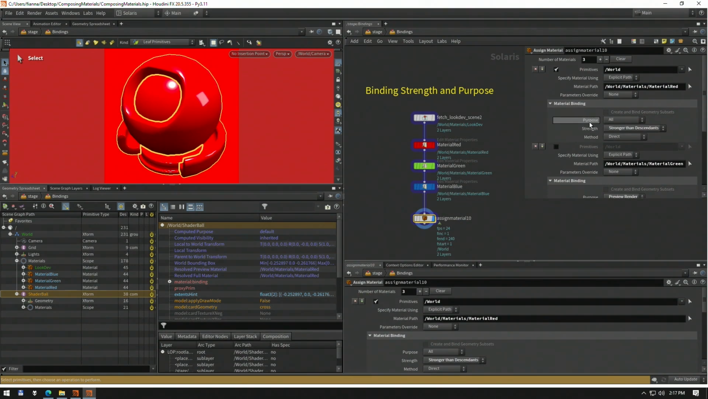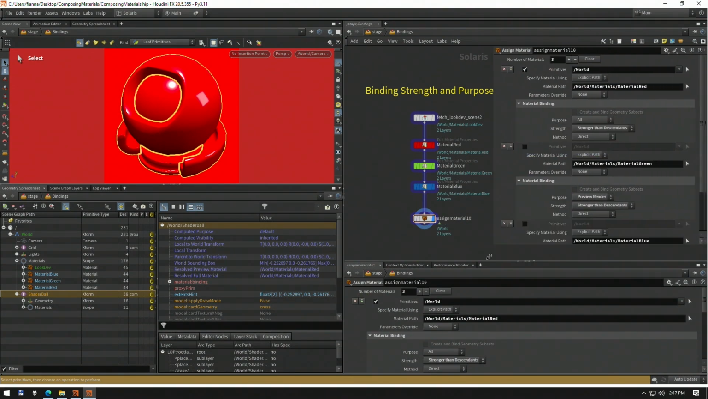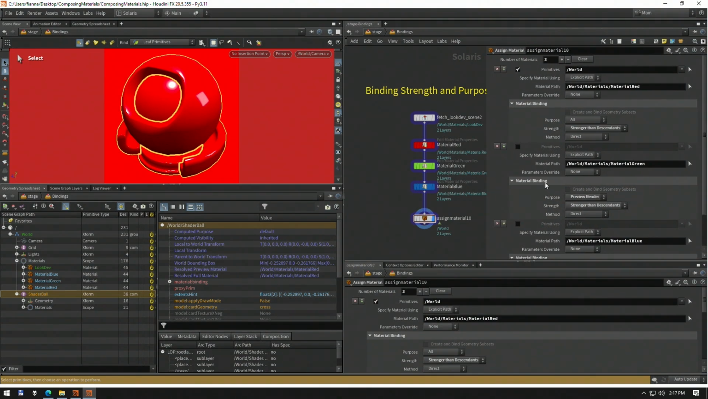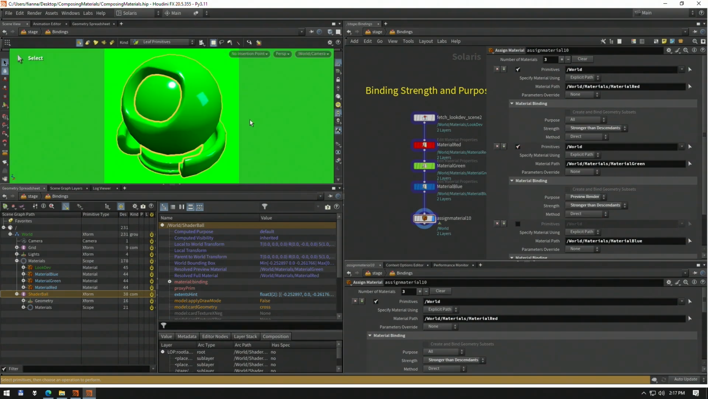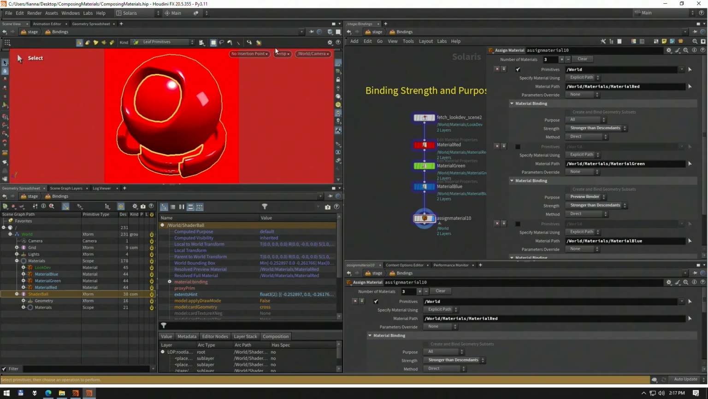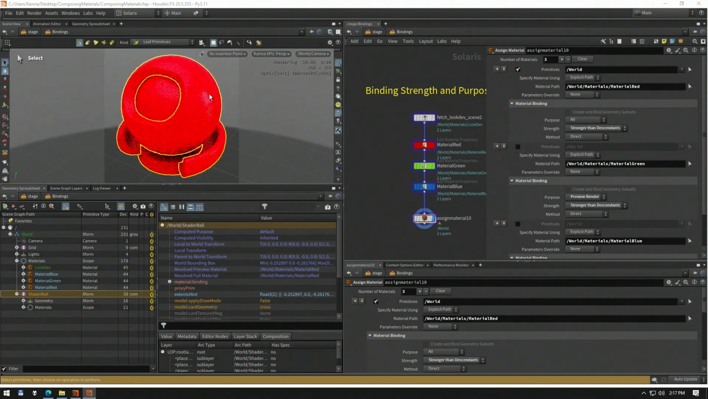Now, purpose. This is that other thing. What if I want to give different purposes to my materials? So here you can say this purpose is for just the preview render, which would be for GL. Oh, what? It's green. I forgot to show, just to show you that it is working in Karma, right? So there's the override. But if I turn it to green, what?